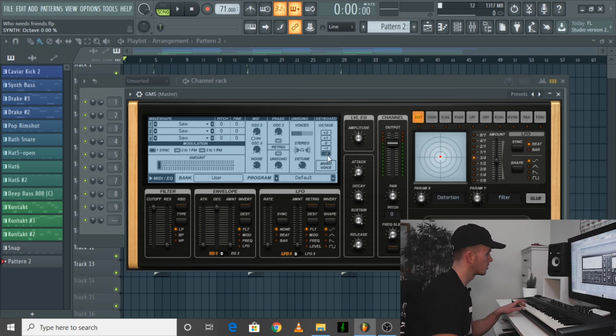So far, we're sounding like this, which is a bit too harsh for a Drake kind of synth. So I'm going to drop the cutoff to about 40. Sounding a bit better already. And the resonance, I'm going to bring up to about 46, 45. And then you can hear it's still kind of quiet, so I'm going to bring the amplitude up. Maybe about that is good.